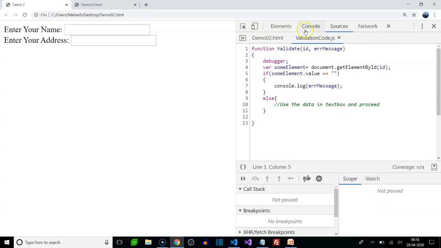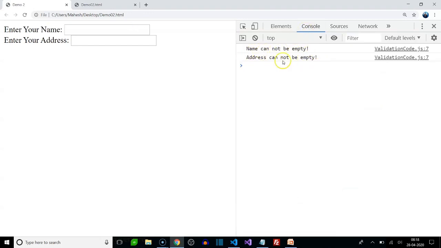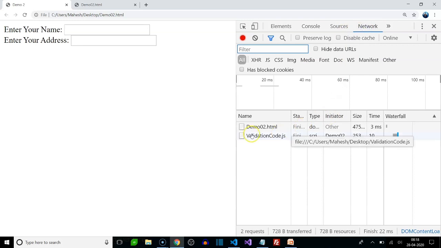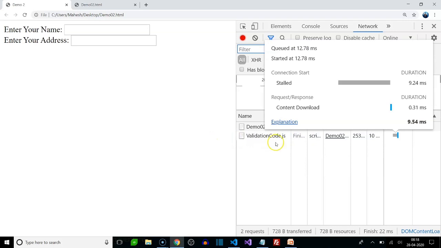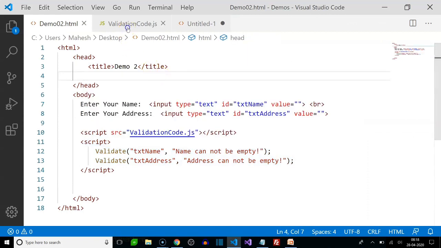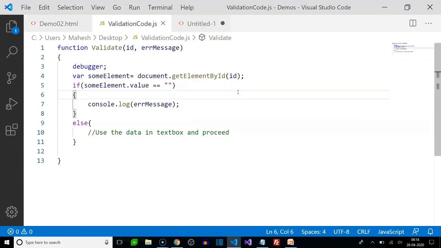I'll continue the execution here. On the console, what you can see is these things are getting printed. And as I said earlier, right now we are calling validation code.js. Had it been 1, 2, 3, 4, 5, I would have seen 5 different calls. Using bundling, we can club multiple .js files into a single file, and then a single .js file can be downloaded in a single request. But then the size will be on a higher side. So can we reduce the size of this .js file?